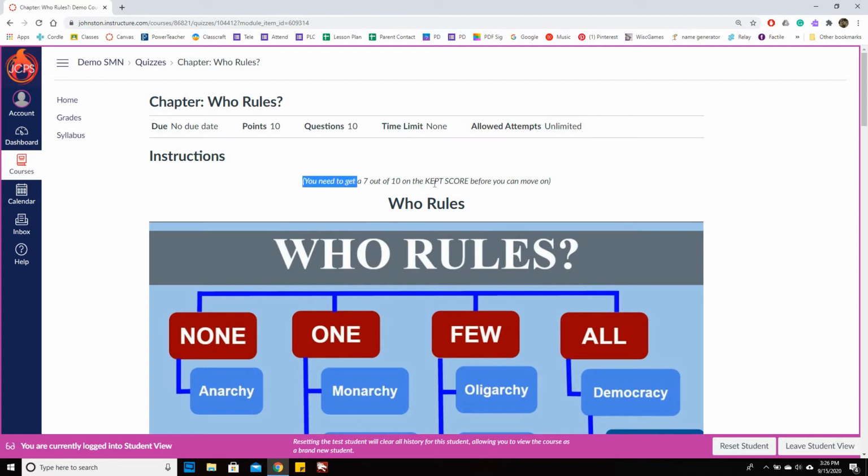For me, I put at the top what you need to get for it to be a decent score. So on this, I set the score, and this is important, the kept score, because there will be a kept score and a current score. And you'll see that in a second, once I go through it.